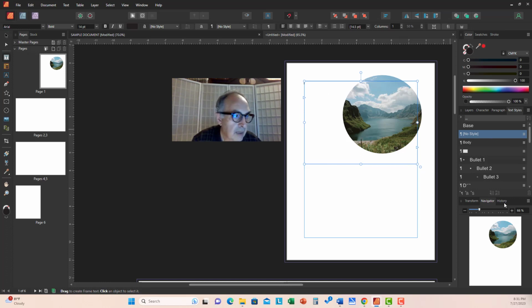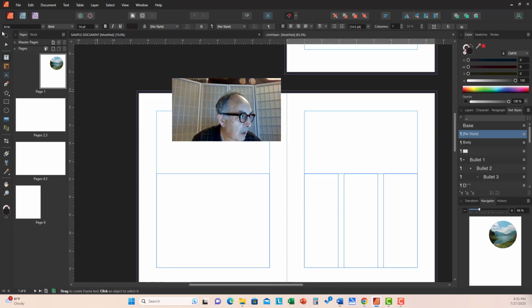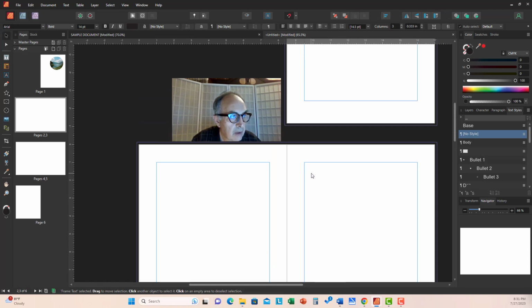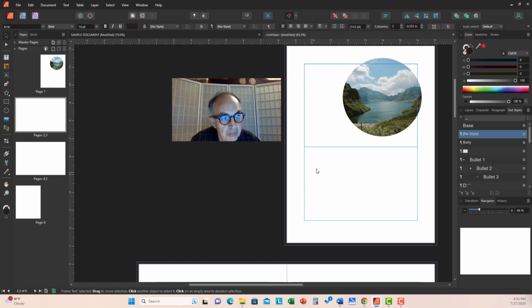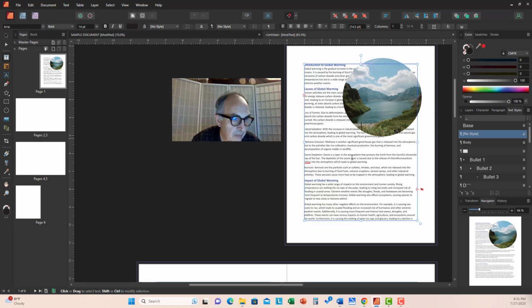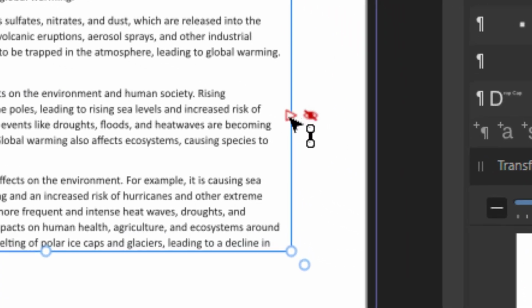Okay. Now, here we have another page and other text frames already inserted. Now, Publisher has a wonderful text frame linking functionality. And let me show you how it goes. When I drag and drop my text, here this is the text link button. It's red, which shows that not all the text is inserted into this frame.